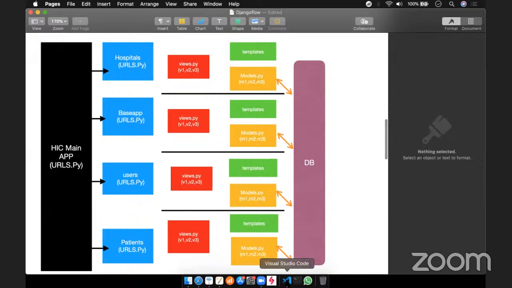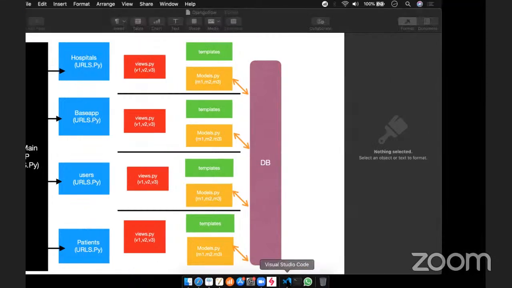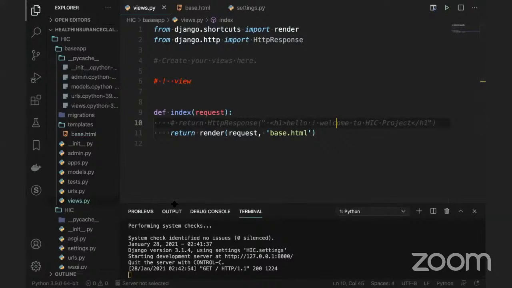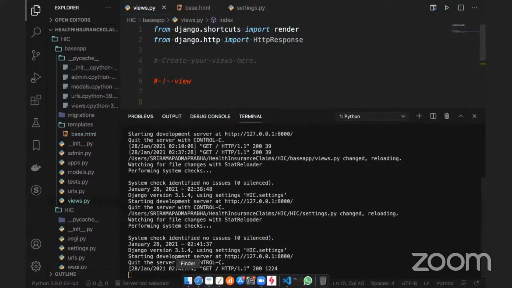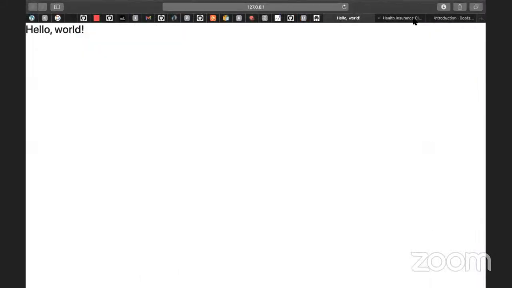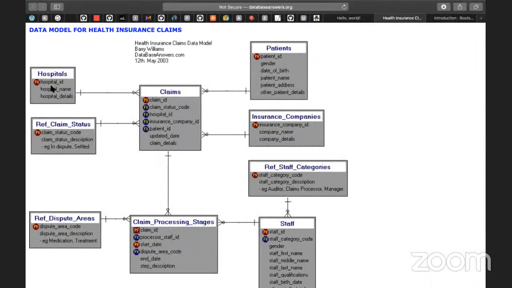So what I'm going to do now is go to Visual Studio Code and create a new app called hospitals. Why do I need to create hospitals, guys? If you go to this data model, here we have the hospitals, right? So we have to create hospitals first. Maybe tomorrow we can create claims, and the next day we'll create patients. Basically we are building an application in our entire project.